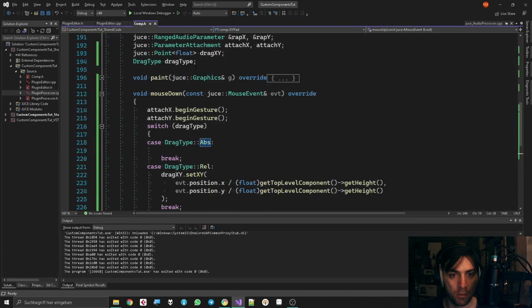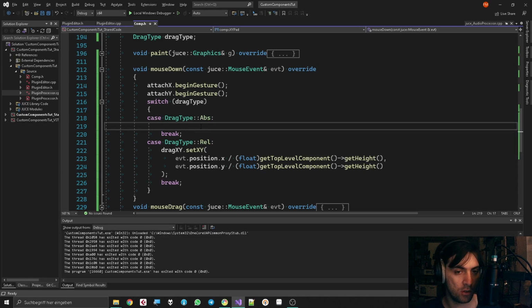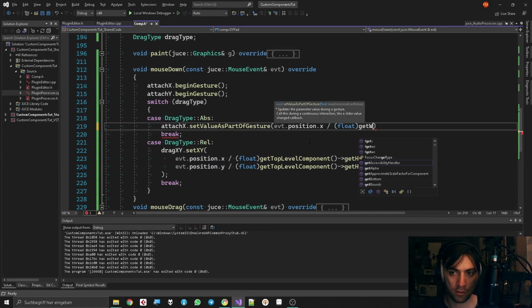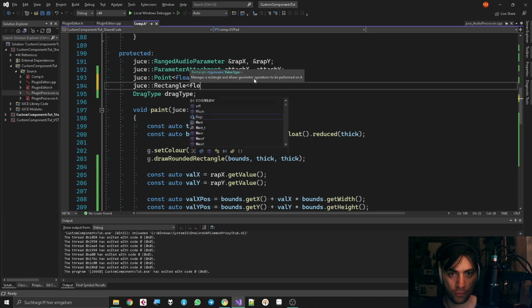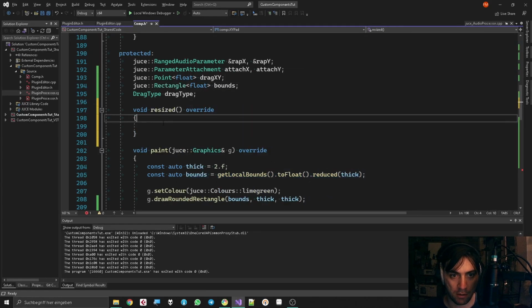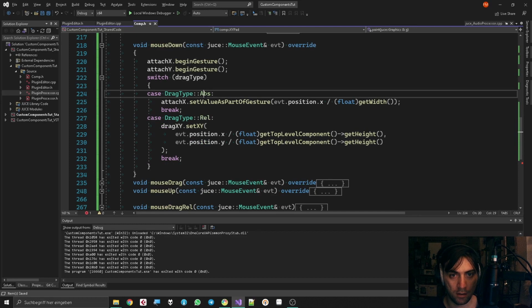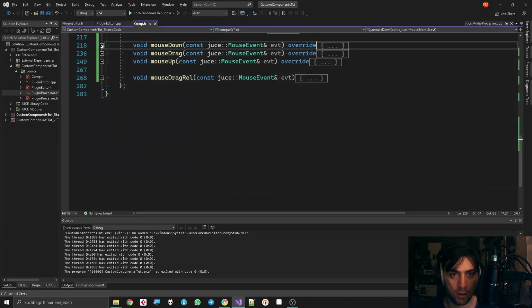Okay, so what would the absolute mode do? When you start clicking down, it would just let the value jump to this new position. Attach x, set value as part of gesture, and now we want to have the relative position: event position divided by getWidth. We know that the paint method is not actually using the real bounds, but these bounds, and this should be reflected in absolute mode. Rectangle float bounds, and instead outsource our bounds stuff to this place. Now I have access to bounds from my mouse methods, and I can say bounds.getWidth, which looks much nicer than casting something. And I think it would still work the same on mouse drag.